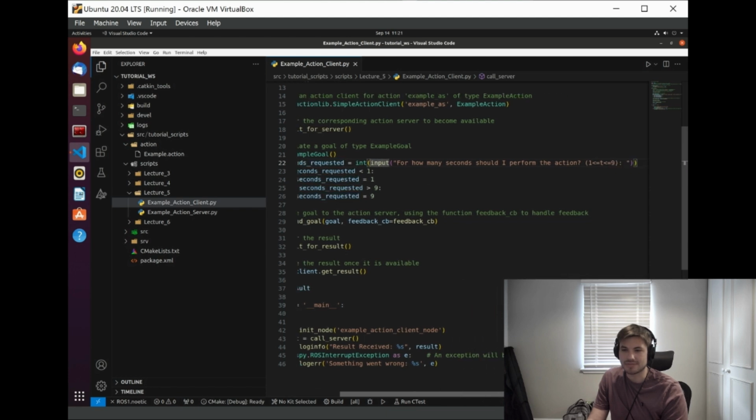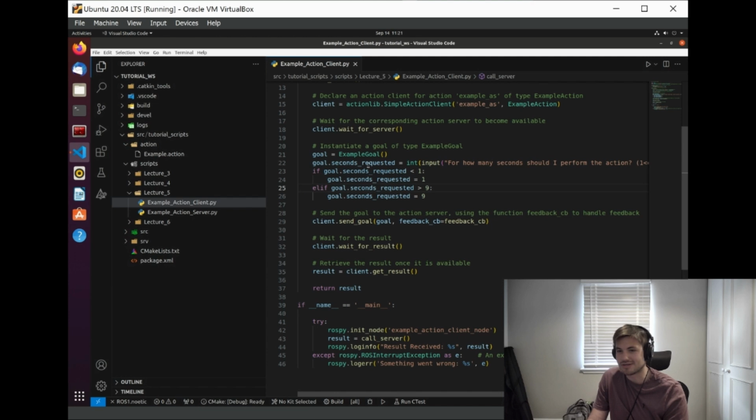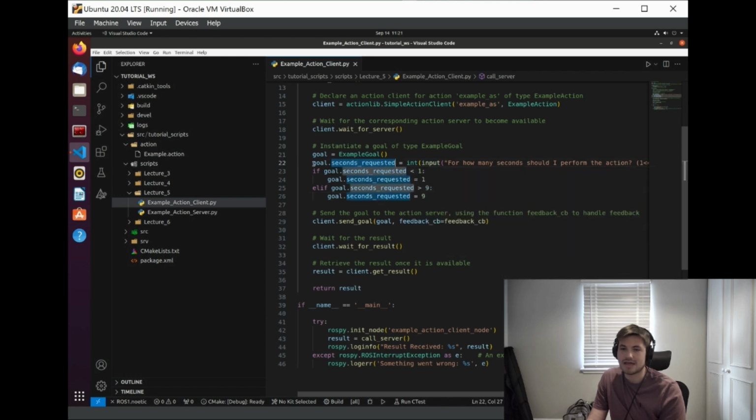So here we're doing something a little bit funky. The input function in Python basically means that the user will be prompted for an input on the keyboard. So it's going to ask how many seconds should I perform the action. This is what it's going to write out in the terminal, and then we'll give a number between 1 and 9. And if we don't, it will force it to be between 1 and 9 here. So this is a little catch, an if and elif statement to force it to be between 1 second and 9 seconds. But that will make up the seconds requested entry into our goal.